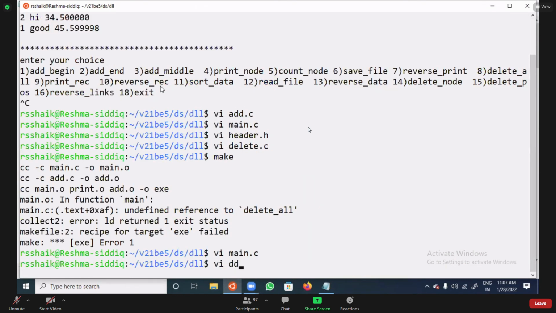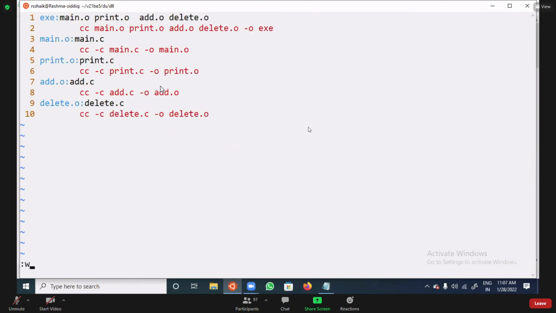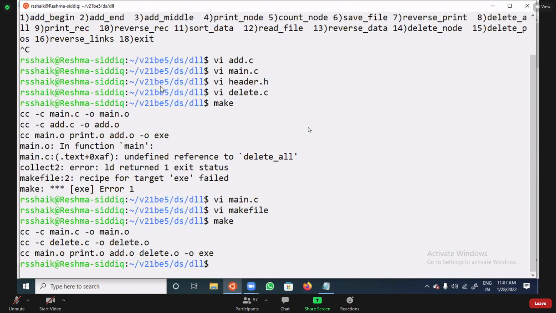Vi delete. Okay. In this makefile, we didn't add a new file. We need to add the new file, delete.o. Delete.c, cc -c delete.c -o delete.o. So here you need to add delete.o. Make. So the delete file also compiled.